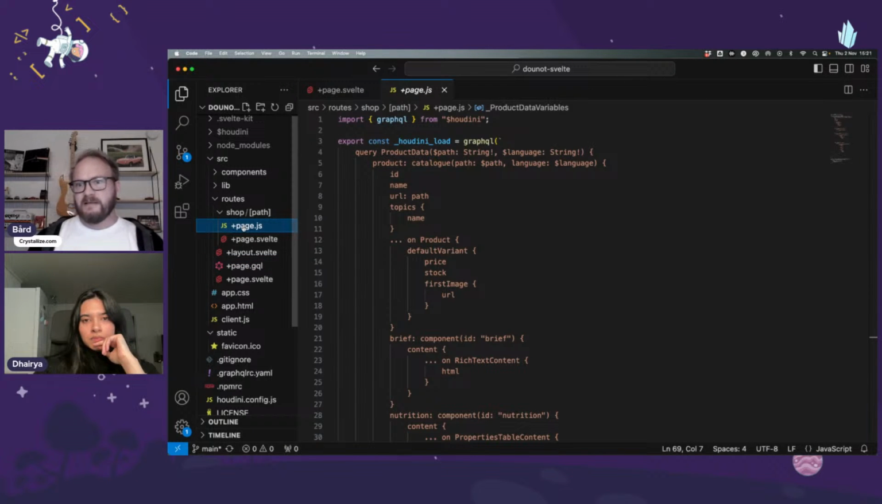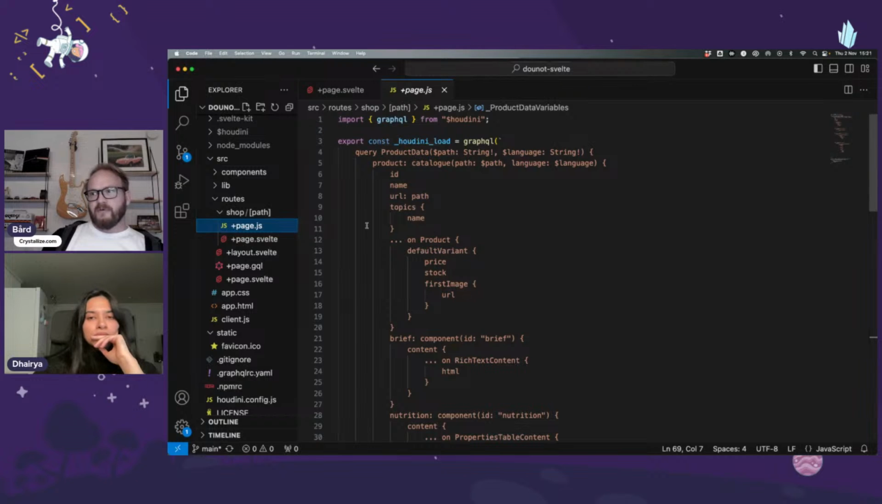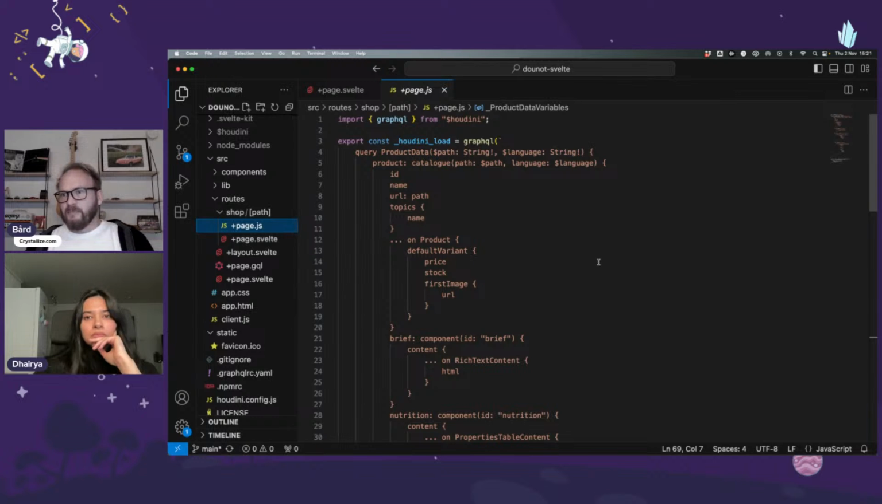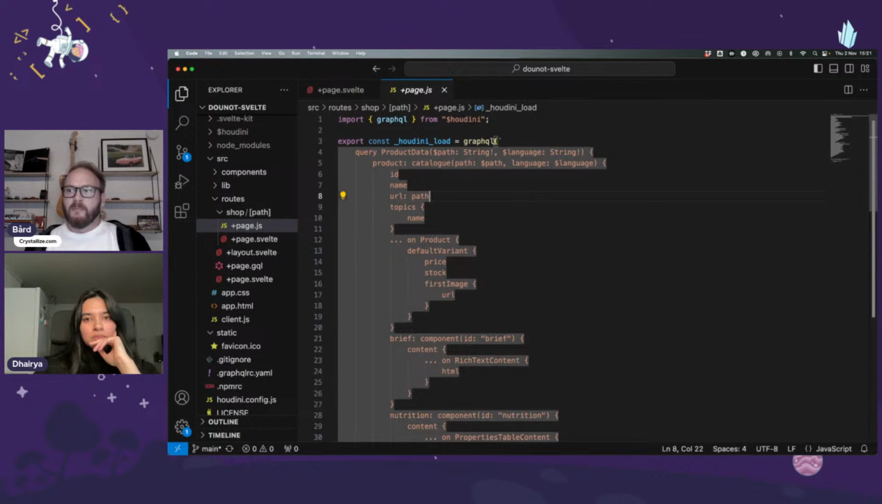In this case, this is done with the plus page.js, which is basically a JavaScript file that is executed before the page.svelte file. So like a middleware or preprocessor, or whatever the proper name for that is. In essence, we do the GraphQL query here, but with some variables.